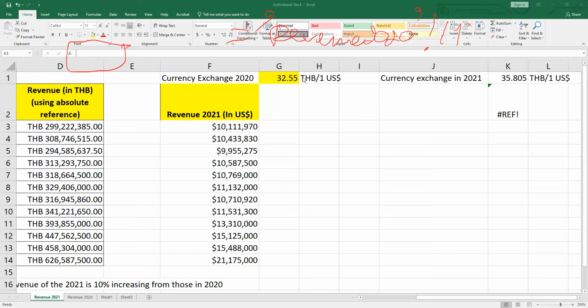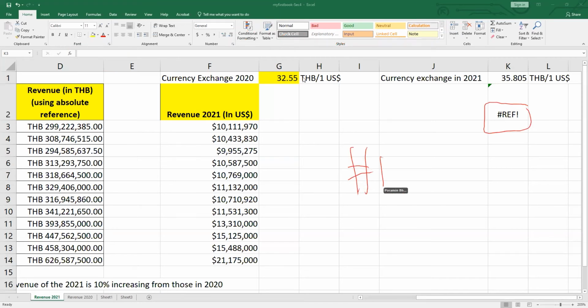Now let me explain to you. In this example, let's see the error that happened first. The error that happened here is shown as #REF! When you see REF, it means reference, so I'm sure that everyone can guess. But what does a reference error mean? It means that there is an error about the reference that you are using in that cell.